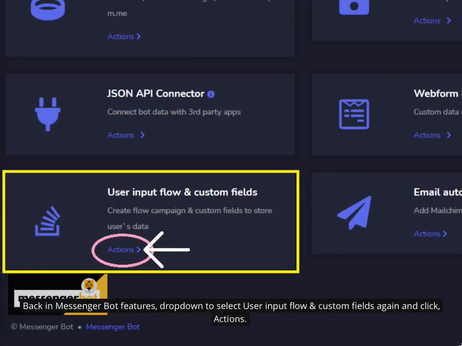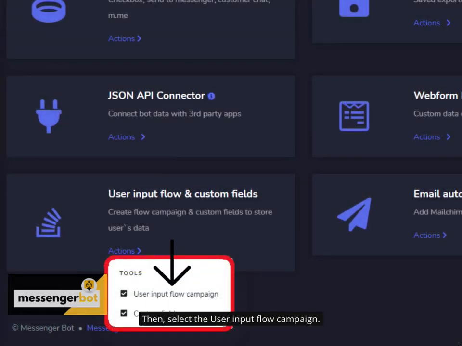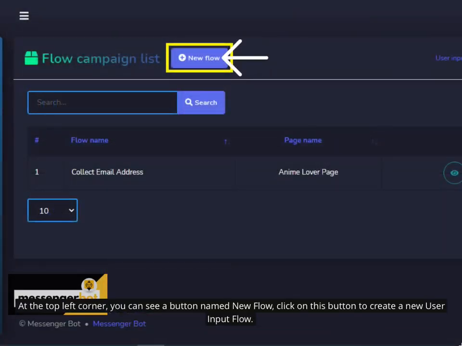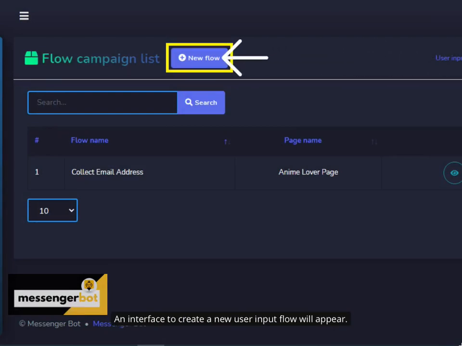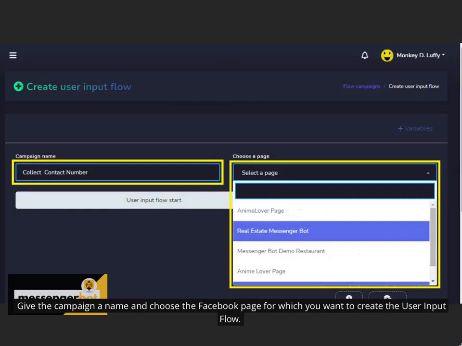Back in Messenger bot features, drop down to select User Input Flow and Custom Fields again and click Actions. Then, select the User Input Flow campaign. At the top left corner, you can see a button named New Flow. Click on this button to create a new user input flow. An interface to create a new user input flow will appear. Give the campaign a name and choose the Facebook page for which you want to create the user input flow.